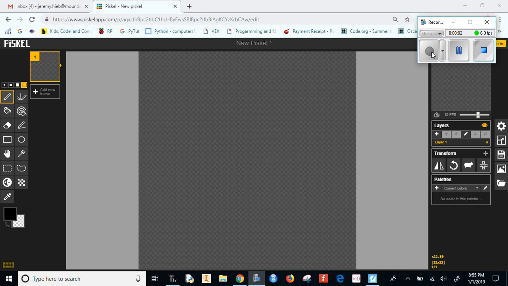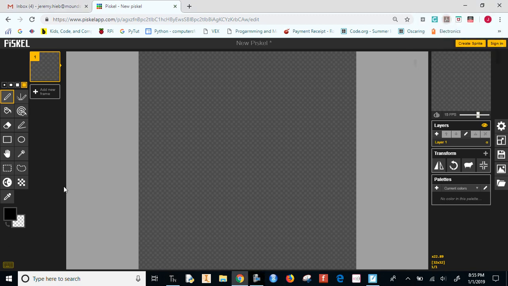Hello, we're going to start back in Piskel and try to make a character that's going to be running whenever we press right or left. And to do this, we're going to create a little animation. We haven't done this before in these previous lessons.